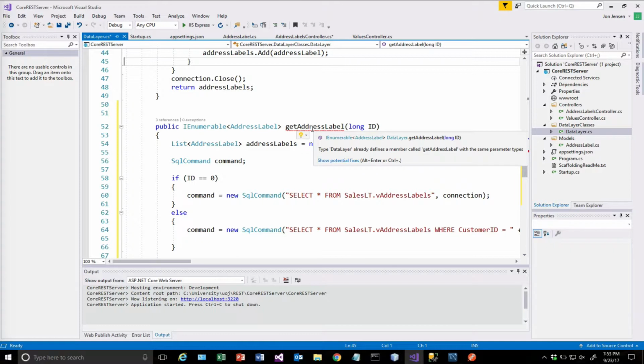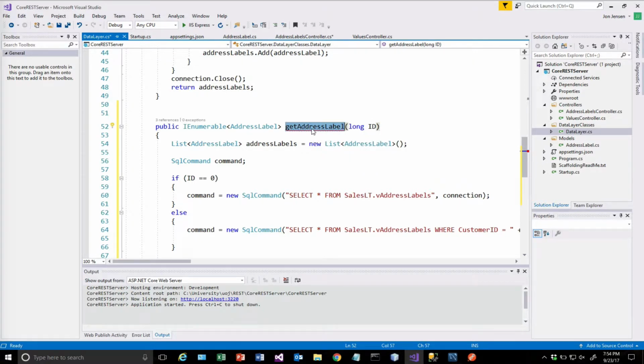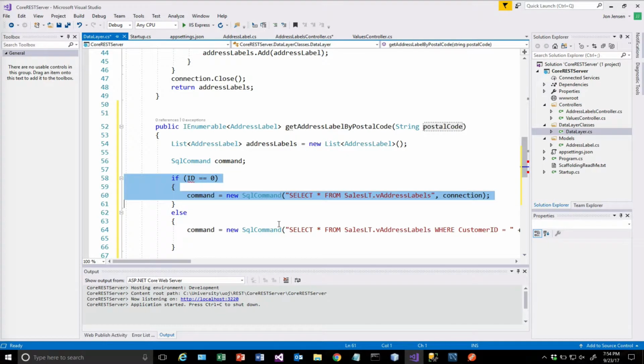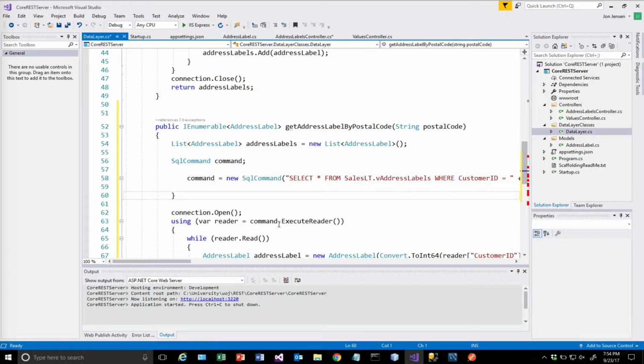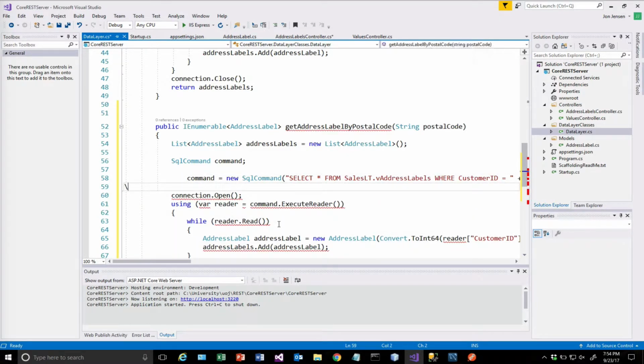So we could have multiples returned, so we still want it to be IEnumerable. And get address label, and we're just going to say by postal code in our data layer. And then we'll have the parameter be a string postal code. And then we won't be dealing with the ID anymore, so we can delete all of that. It's always going to be this command right here, so I'll just remove that code.